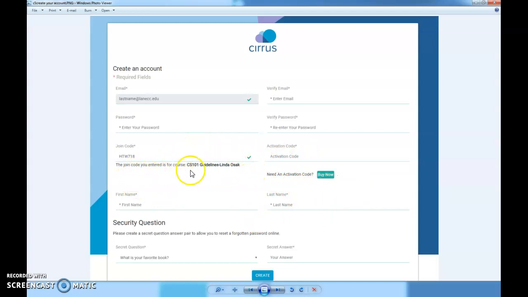It'll tell you you're in my class. You'll fill in your information here, first name, last name. You'll create your security question. When you have this completely filled in, click on Create. You will then have your Cyrus account and be ready to start the class.